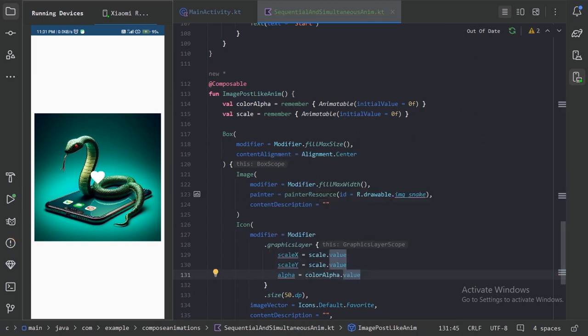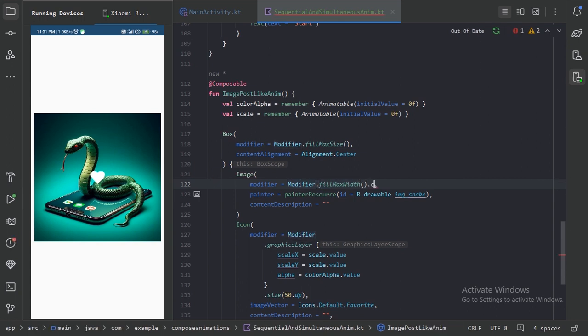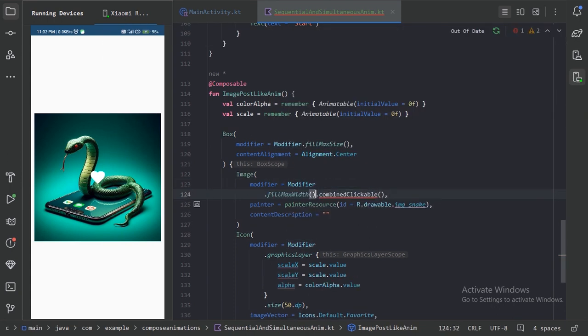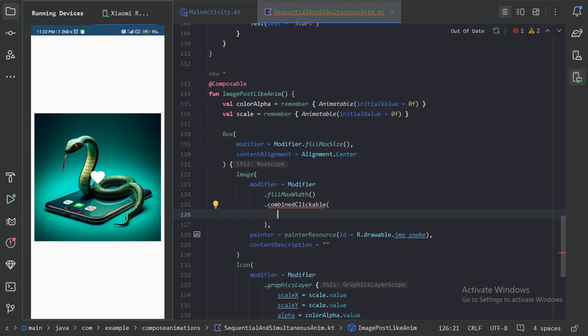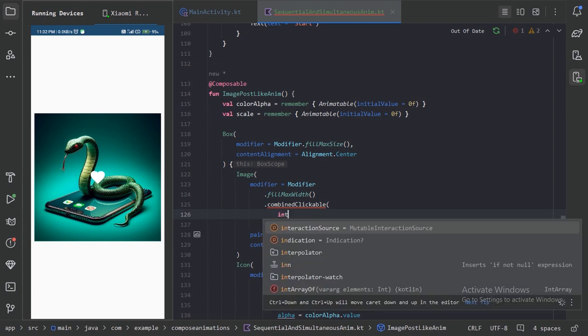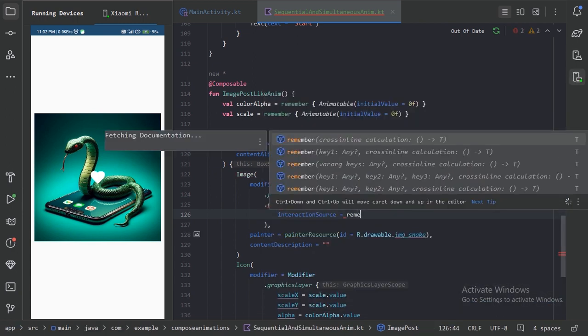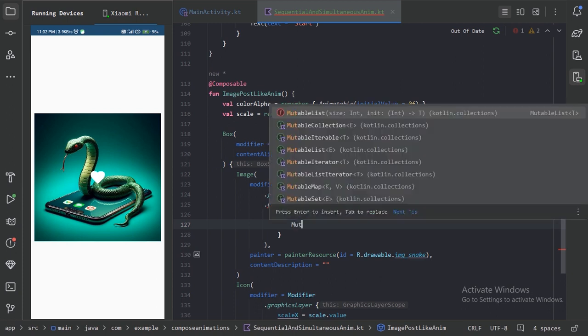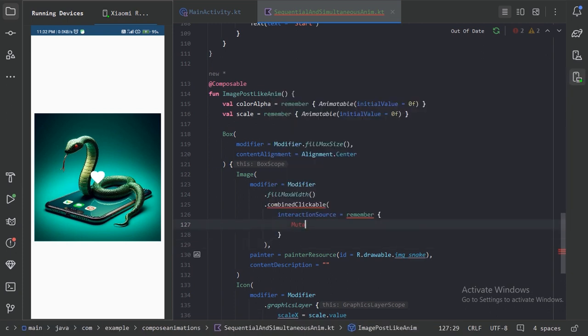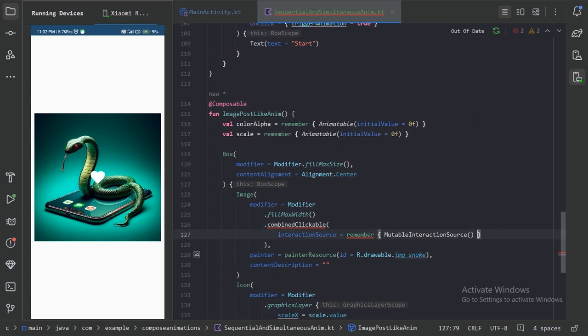So how we will animate these two values? So here in this image, whenever we will double tap on this image, we will animate these two values. So here we have this modifier called combined clickable. Since we don't need those clickable effects, so we need to change this interaction source. So here let's use this remember with mutable interaction source.